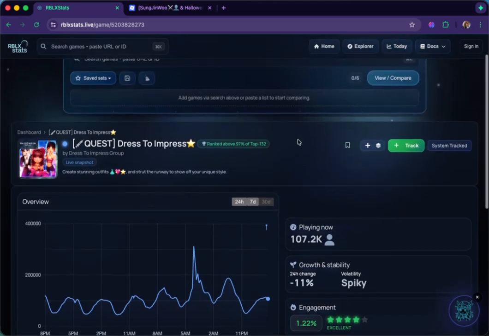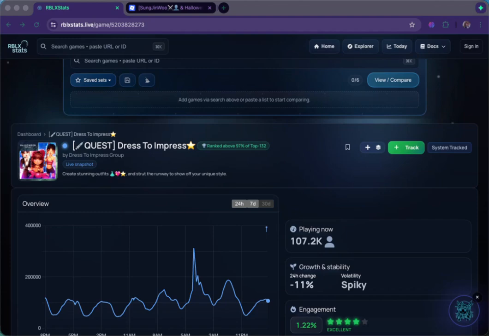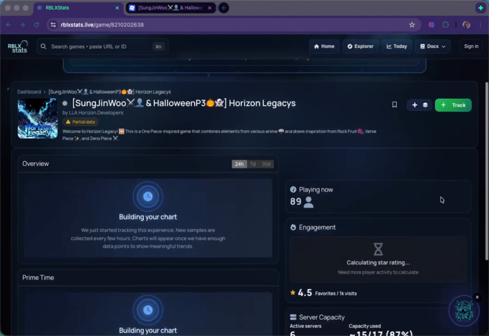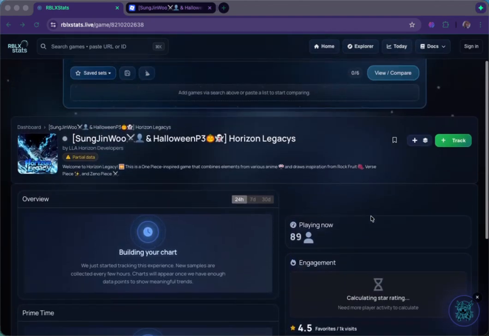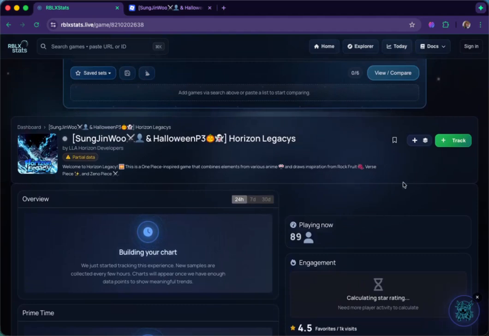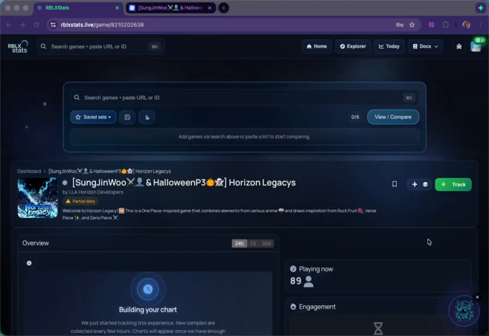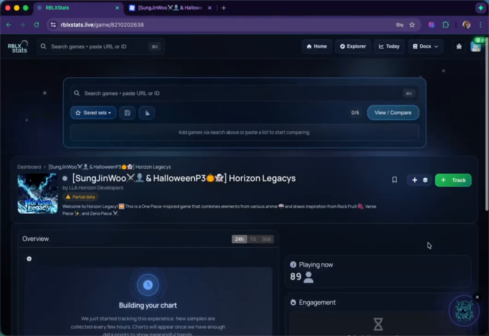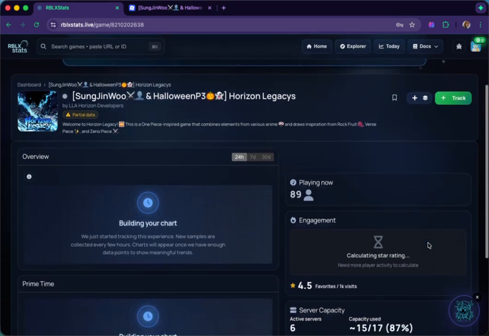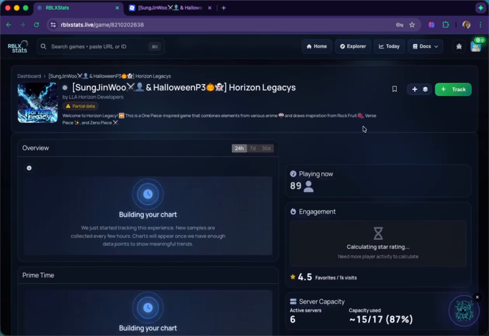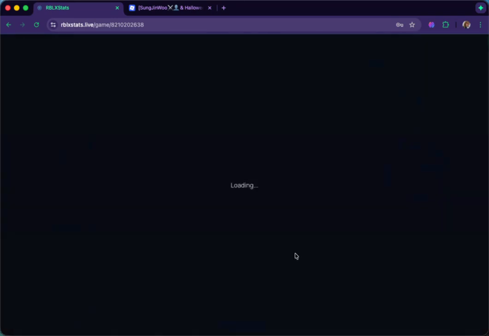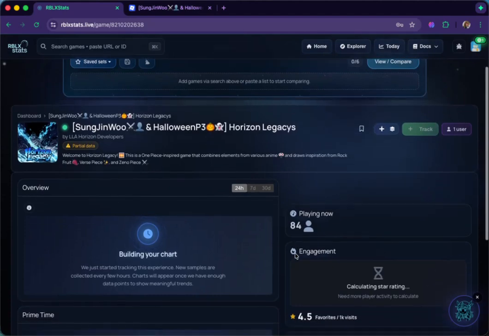So let's go to the game that we were just looking at. Okay, here's the game we were just looking at. Let me show you how to track it. Now, to track a game, you're going to need an account. I'm going to create an account for myself, and I don't want to share my first and last name, so let me just skip that. All right, I made an account, and all you have to do is put in an email and password and then verify your email. It's super easy. And now I can track this game. I hit that, and boom, I'm tracking the game.